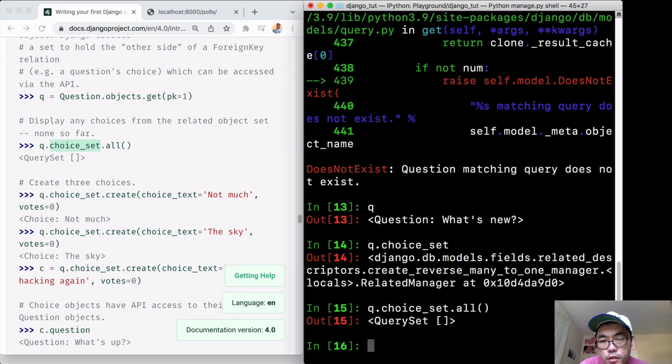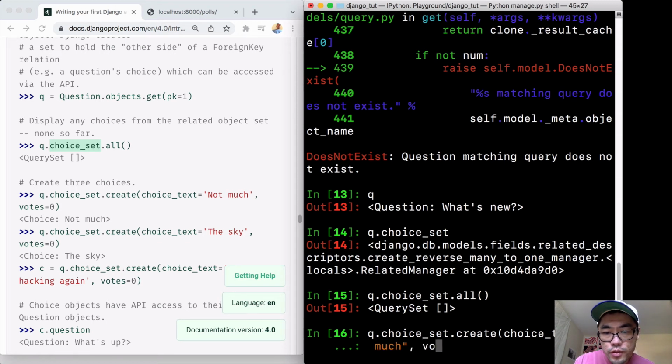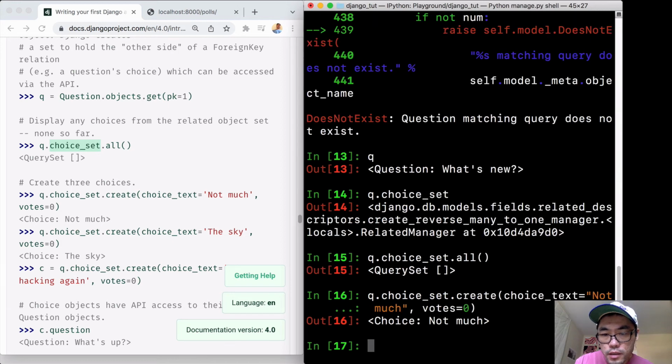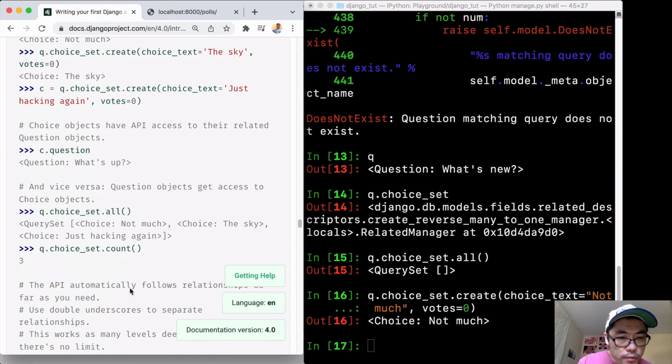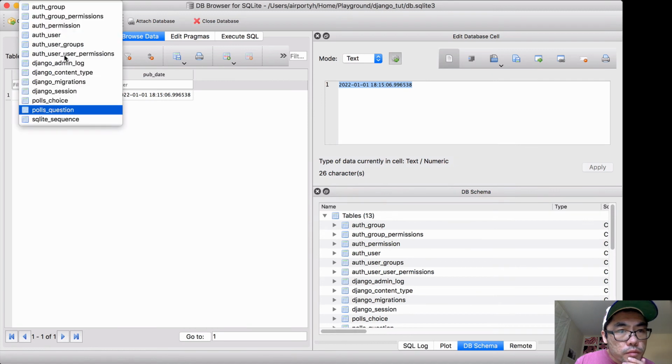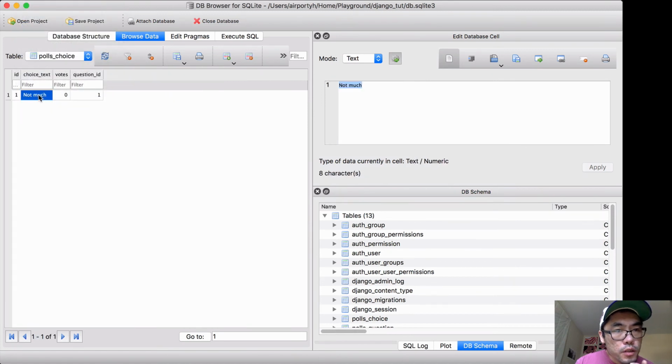choice_set.all(). I mean, these are all my choices, but I could create a choice object via the question object by saying choice_set.create. What's new? Not much. Okay. And then votes equals 0. And then we have created a choice. Did it get into the database yet, or do I have to save it? It did already go into the database.